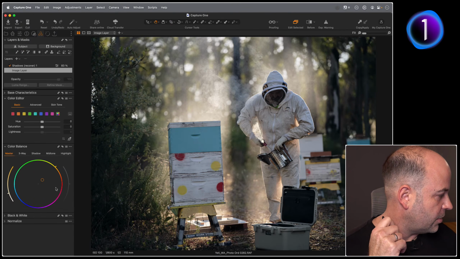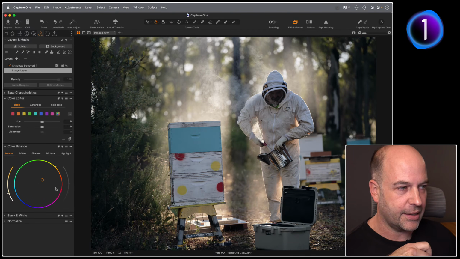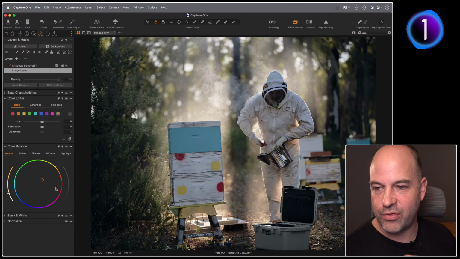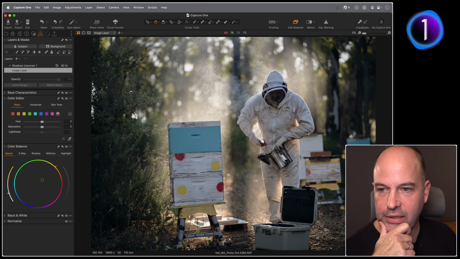When do we pick shadow, highlight, recover versus dodge and burn style brushes? Good question, Rick. Let's hold that thought, because we'll talk about that in the next picture.